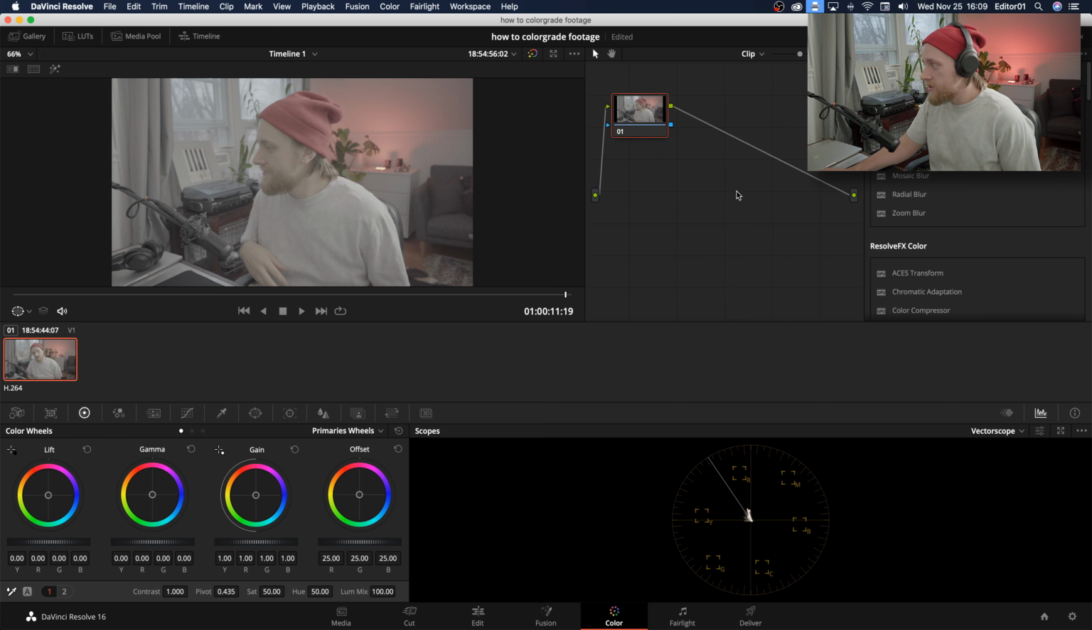And what's cool about nodes versus layers, if you're familiar with Premiere Pro or After Effects, is that if you think of layers as one-dimensional, right, they just go up or down. Nodes are actually two-dimensional, so they can go up or down or left and right. So it's basically just a flow chart. Nodes at the beginning will affect nodes at the end.